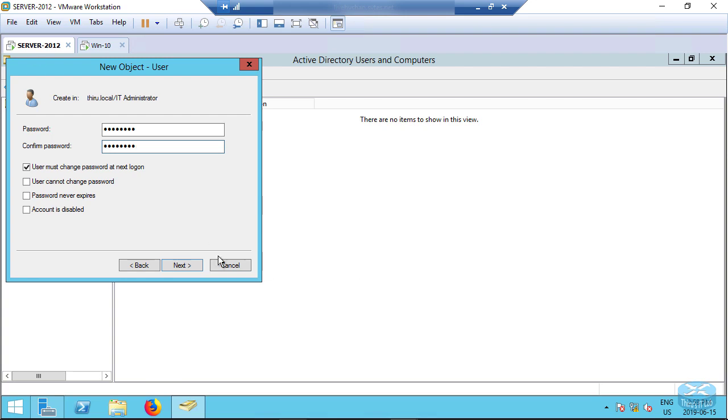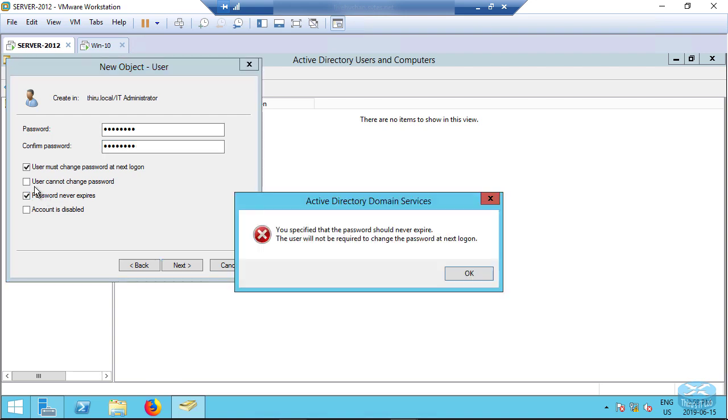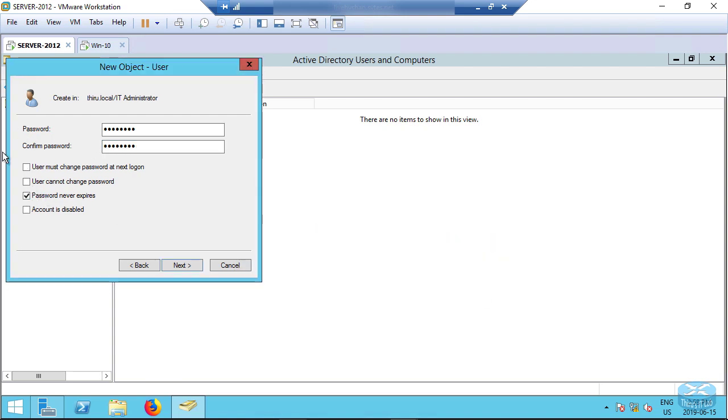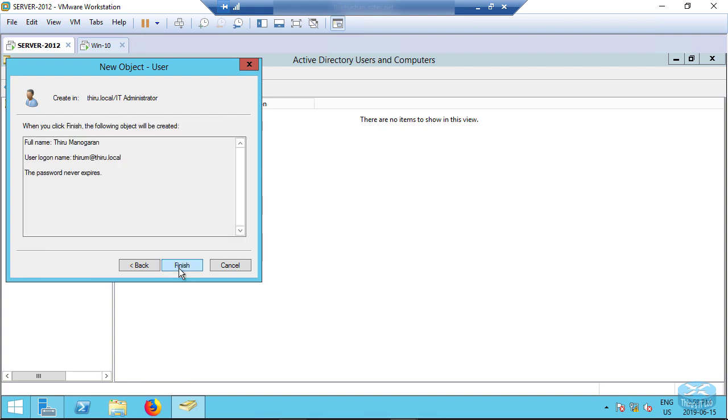And then I'm going to say password never expires. These are for our lab purposes, so I'm going to say password never expires. I don't want to change the password, so click next here and then finish.